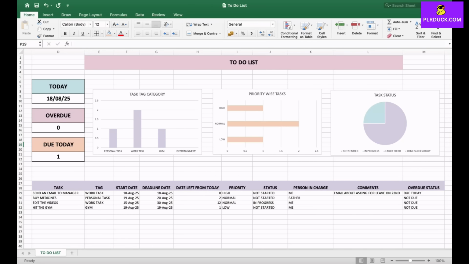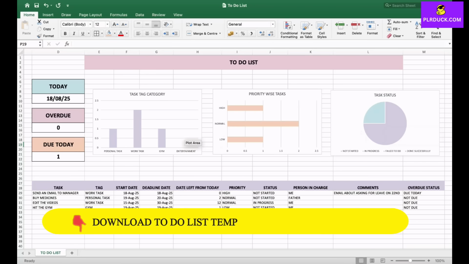So first we have created an entire table to track all our tasks. And then we have added what is going to be the tag, start date, what is going to be the deadline, and how much priority is going to be given for the particular task. Then the status for the task and some comments we can give. And then we have also found out the overdue status. Next, we have created some important graphs to track all my tasks over here.